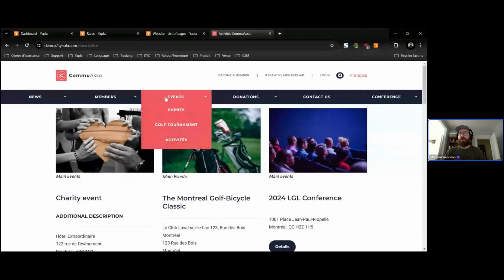And it's the same thing for events that are reserved for members. So it would be possible to create a page that would only show up in my events tab if I am connected to my membership space. And some associations do not discriminate in regards to whether the person is a member or not. They don't have members-only events, but we have a lot of organizations that will offer both. So events that are open to the public and events that are reserved to members.